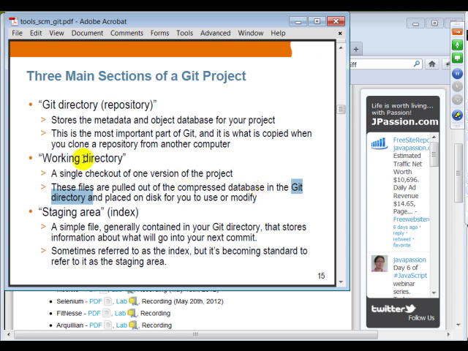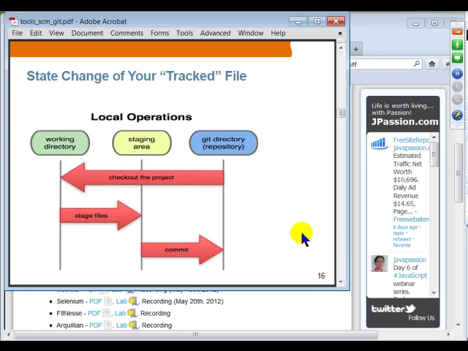Okay? So you have a working directory where you can make changes. And then there is also what is called the staging area. It's basically a file, sometimes called an index file, and it is actually contained in your Git repository. It stores information about what will go into the next commit, meaning the set of files that have been modified and added. So this is called the staging area.